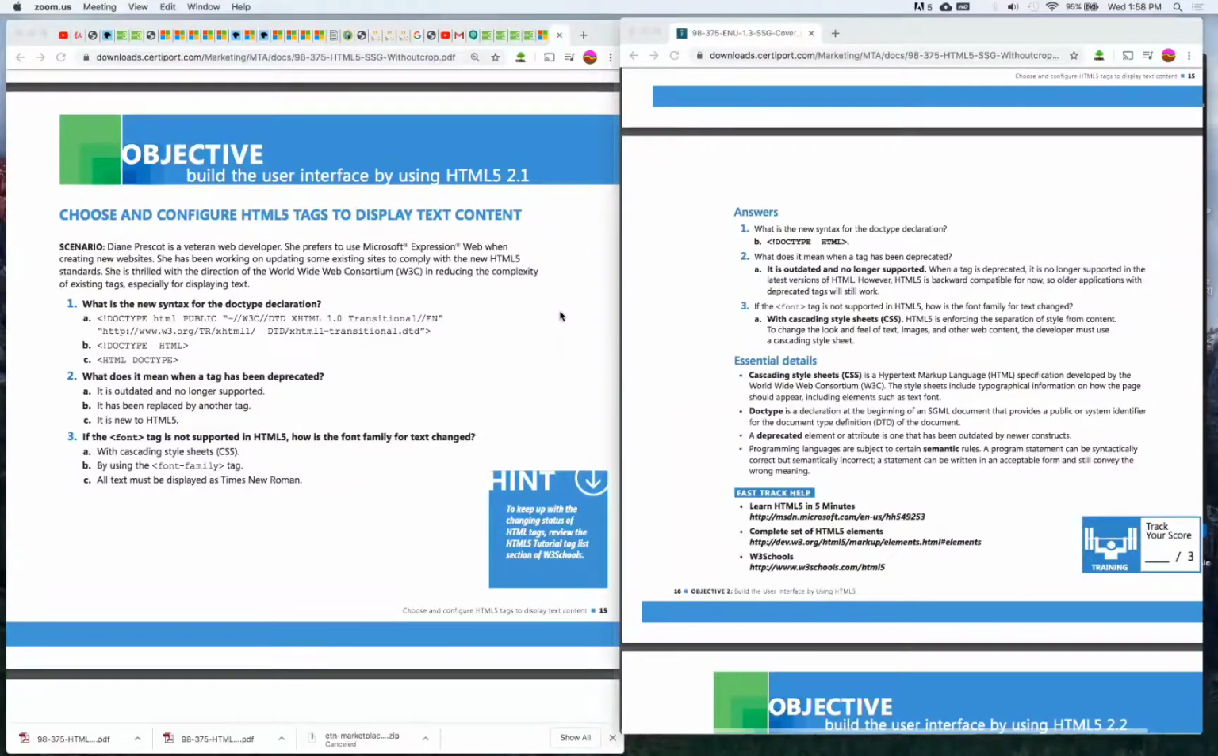All right, number 2, what does it mean when a tag has been deprecated? A, it is outdated and no longer supported. B, it has been replaced by another tag. Or C, it is new to HTML5. And of course, it is A, outdated and no longer supported. When a tag is deprecated, it is no longer supported in the latest version of HTML. However, HTML5 is backward compatible for now, so older applications with deprecated tags will still work.